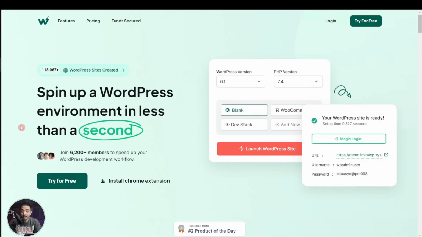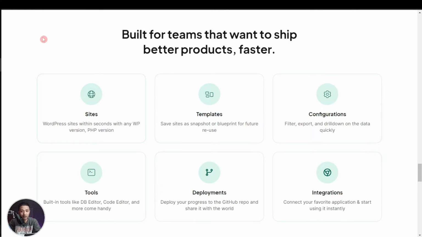So the tool that we are going to use in this video is going to be InstaWP. And as you can see on their website, it's all about creating WordPress environments in just a second. And if we go down to their features section, here we can see the details that we can create WordPress sites in a few seconds. And we can also save the snapshots so that we can use them as a template to create new staging WordPress sites.